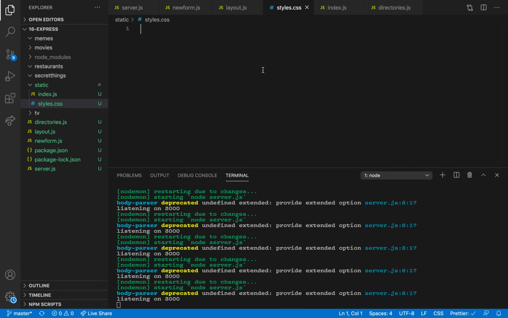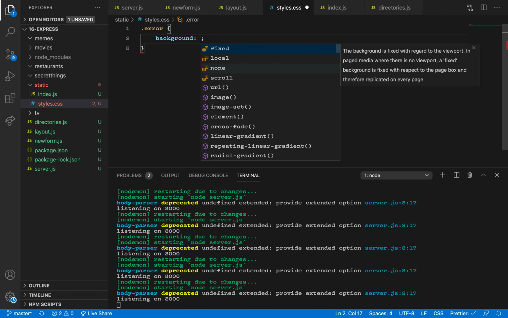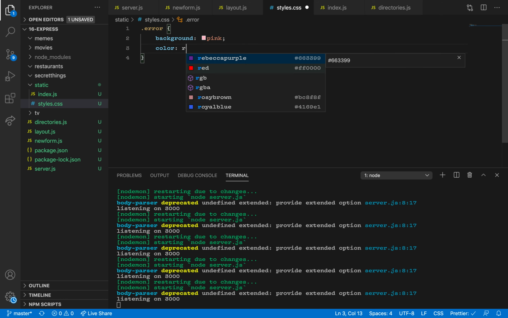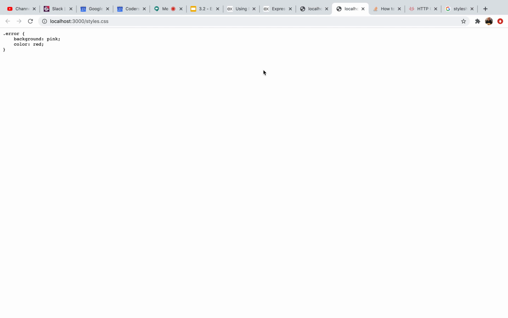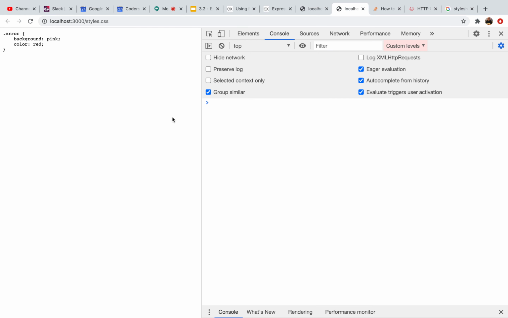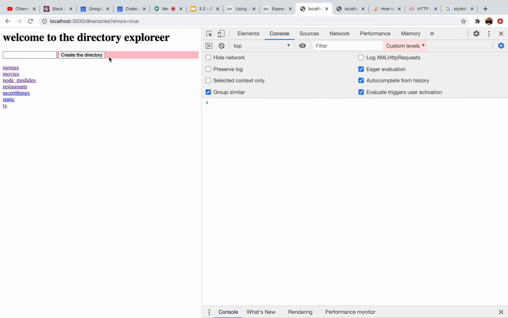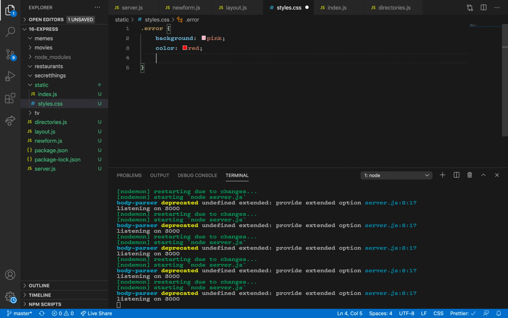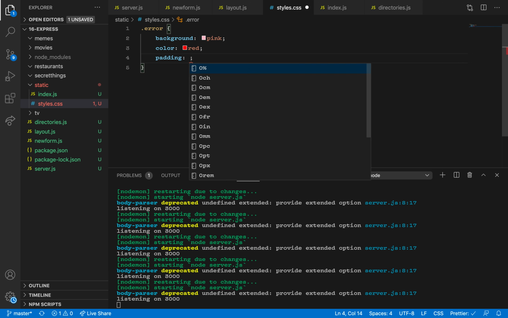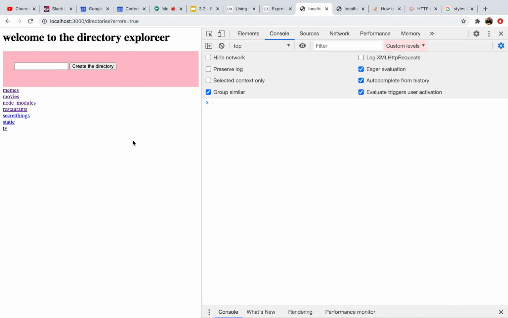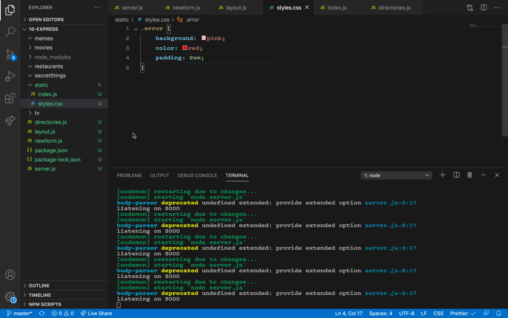nothing. That's good. We want error, background pink, color red. Okay, we've reloaded that page. We have seen that we've got that. And we do have this, okay, padding. There we go. We are serving all of the files in our static folder.